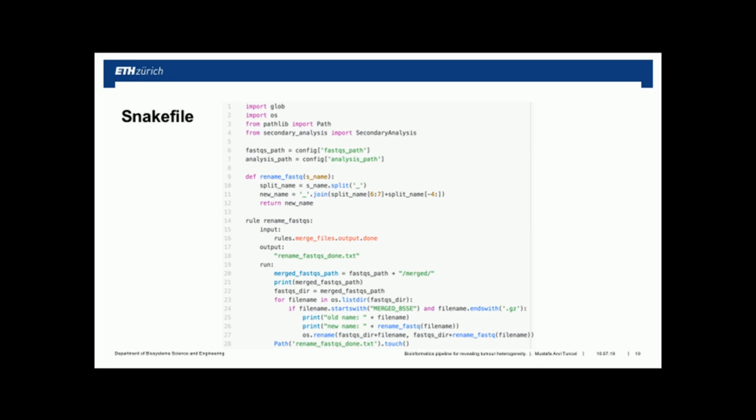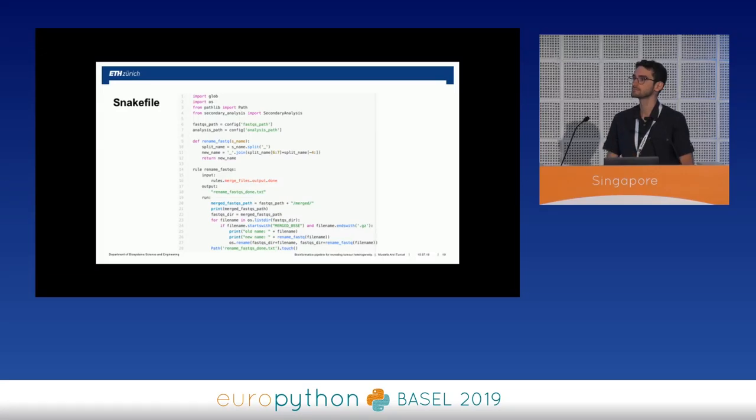Yes, please. So you are mixing two styles of defining rules, in a makefile style and inside Python. Yes, you can mix those two. Exactly.